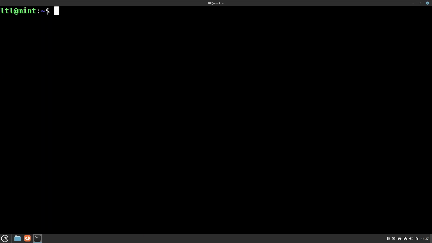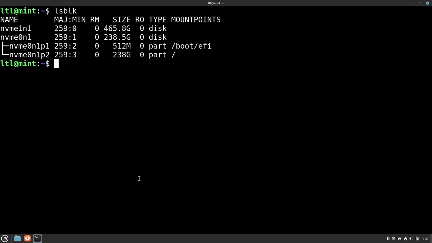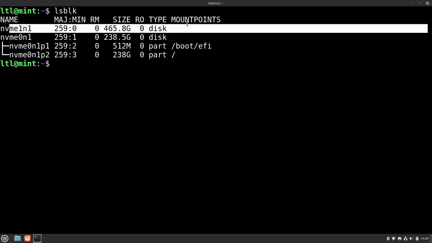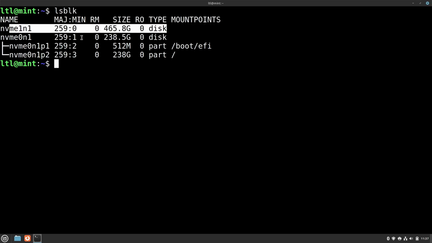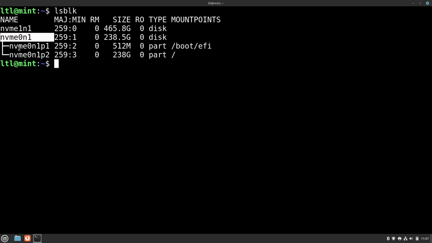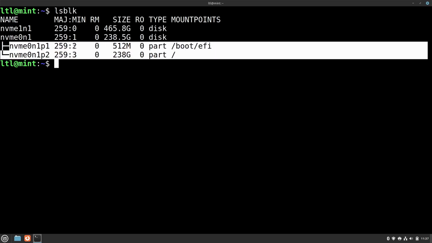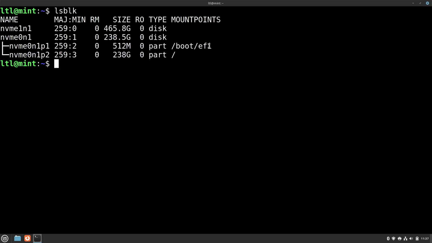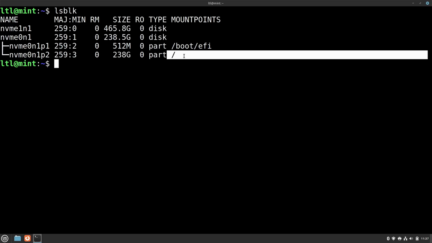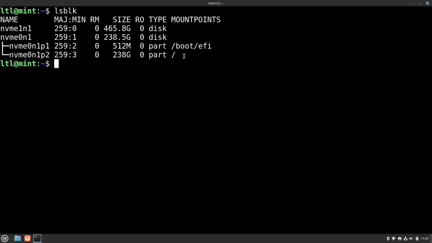So I'm going to press Control L, and the last one I want to talk about is lsblk. lsblk will pull up this map like this right here. It shows that this drive is installed but not being used. It's not mounted on anything. This drive has these 2 partitions on it, and this partition is mounted on boot EFI. This partition here, which is 238 gigs, is mounted on the root of the disk.